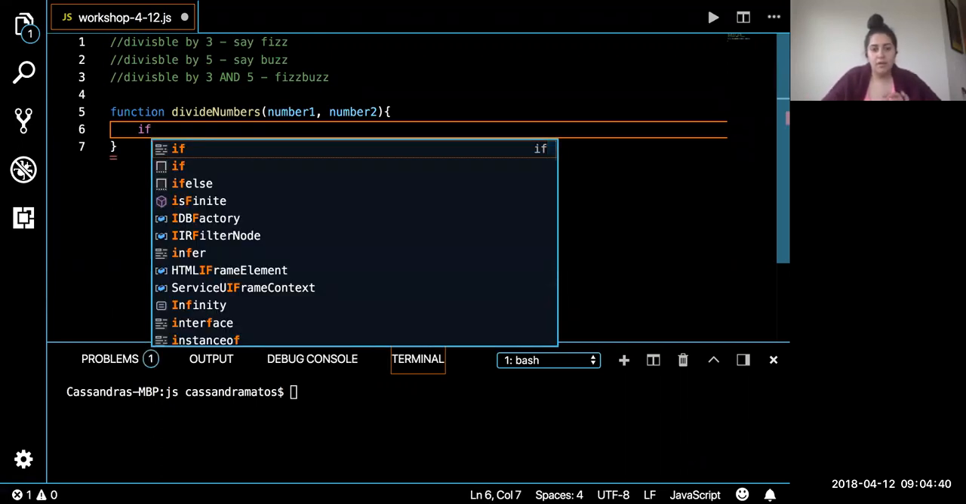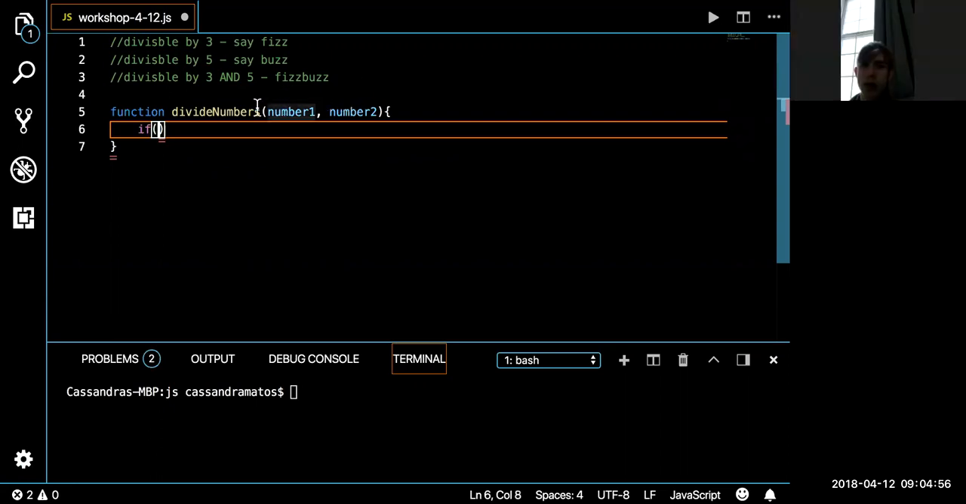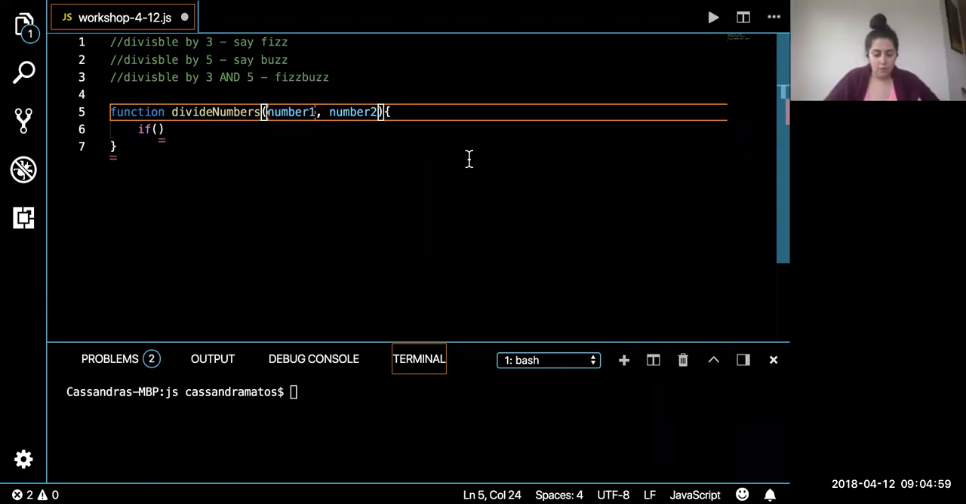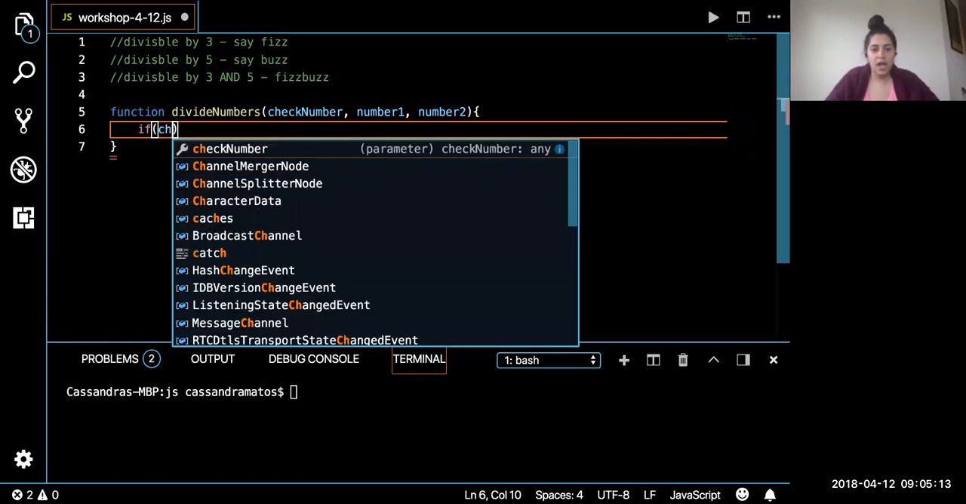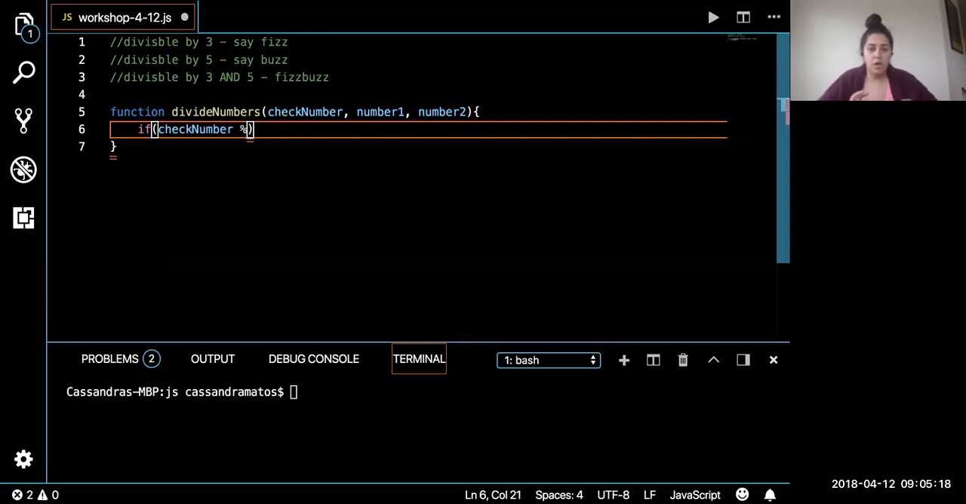So if something is divisible by number 1, that means we have to have another parameter in there. What are we checking is divisible by 3 and 5, right? Yeah. So we need one more parameter, and we can call it check number. Okay, so we can check if the number is divisible, and we use modulus.